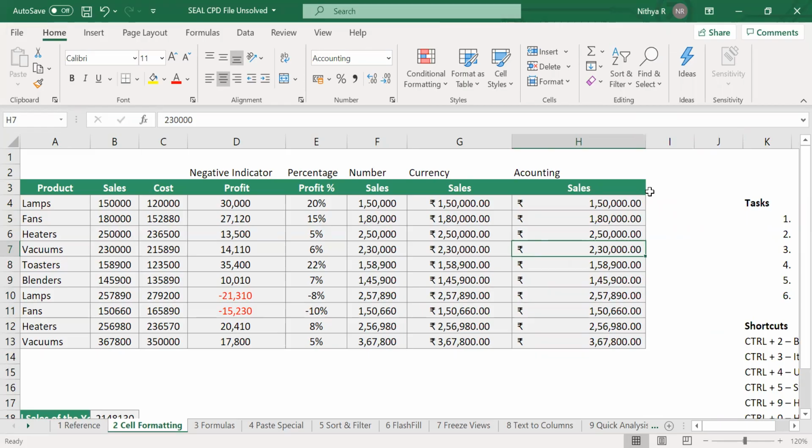In case of a currency, the currency symbol is shown as a prefix. In case of an accounting, the currency will be shown first, and as many spaces as are allowed, and then the values displayed. This is the subtle difference between your currency and accounting. Okay, right?